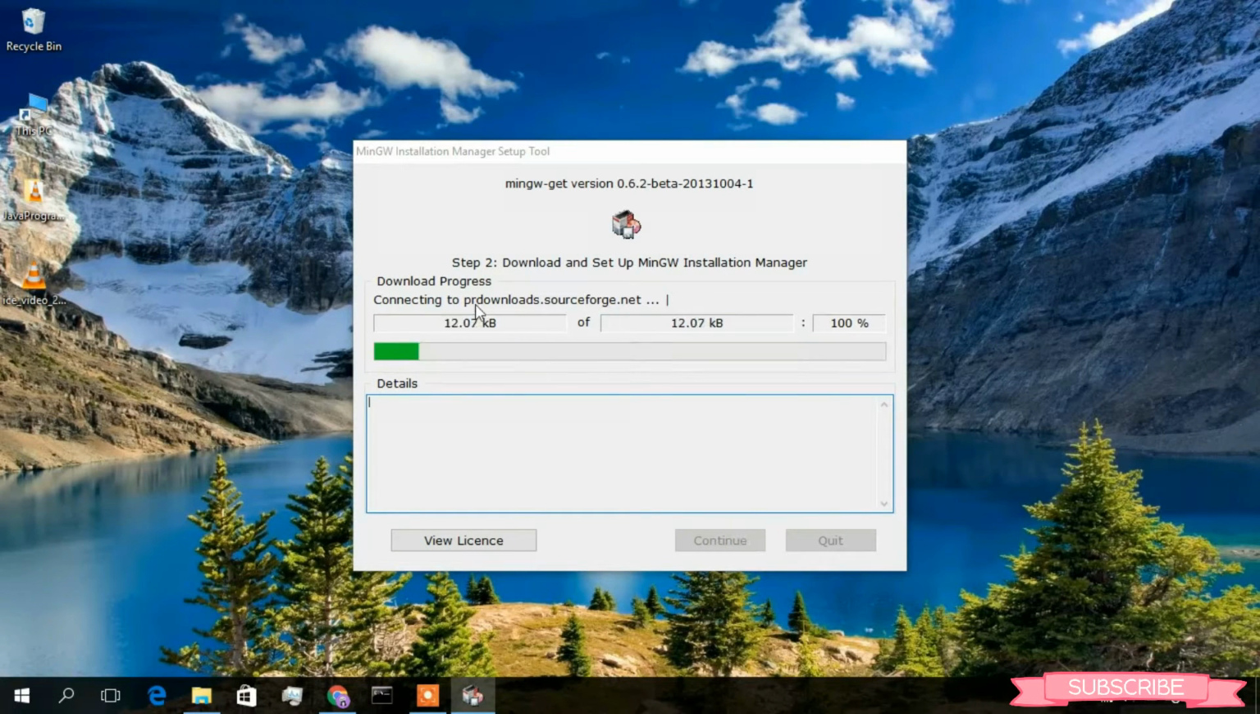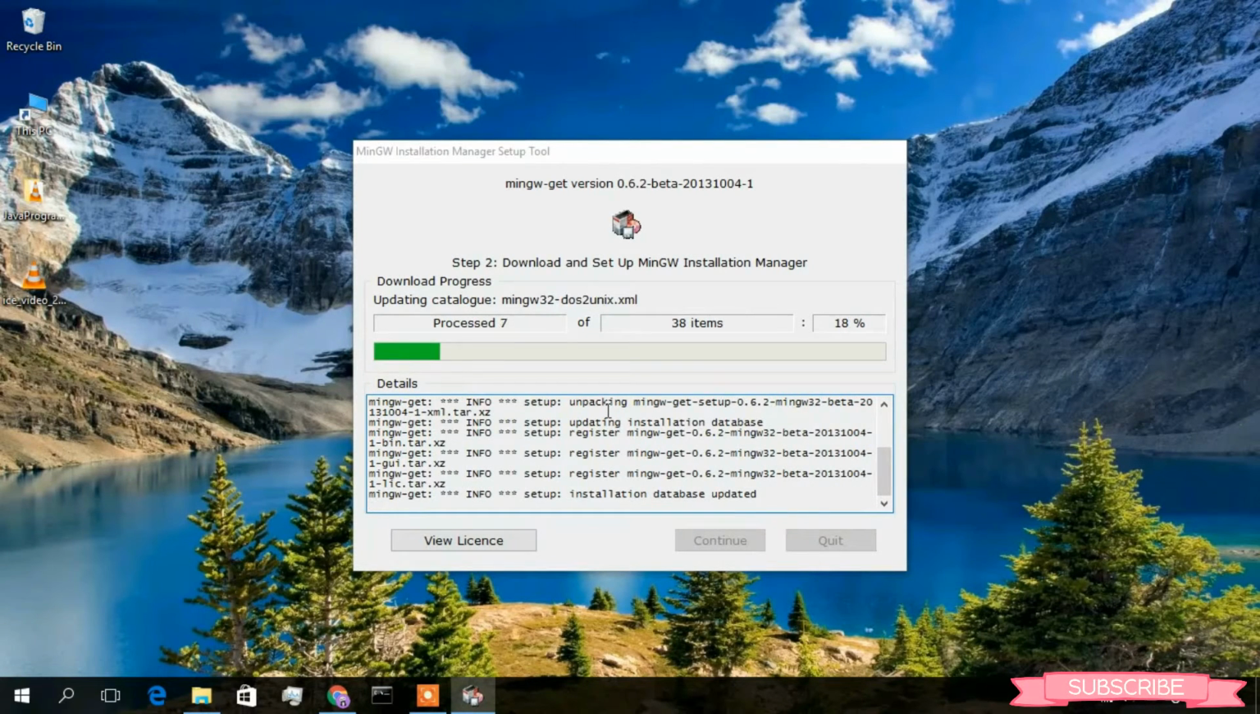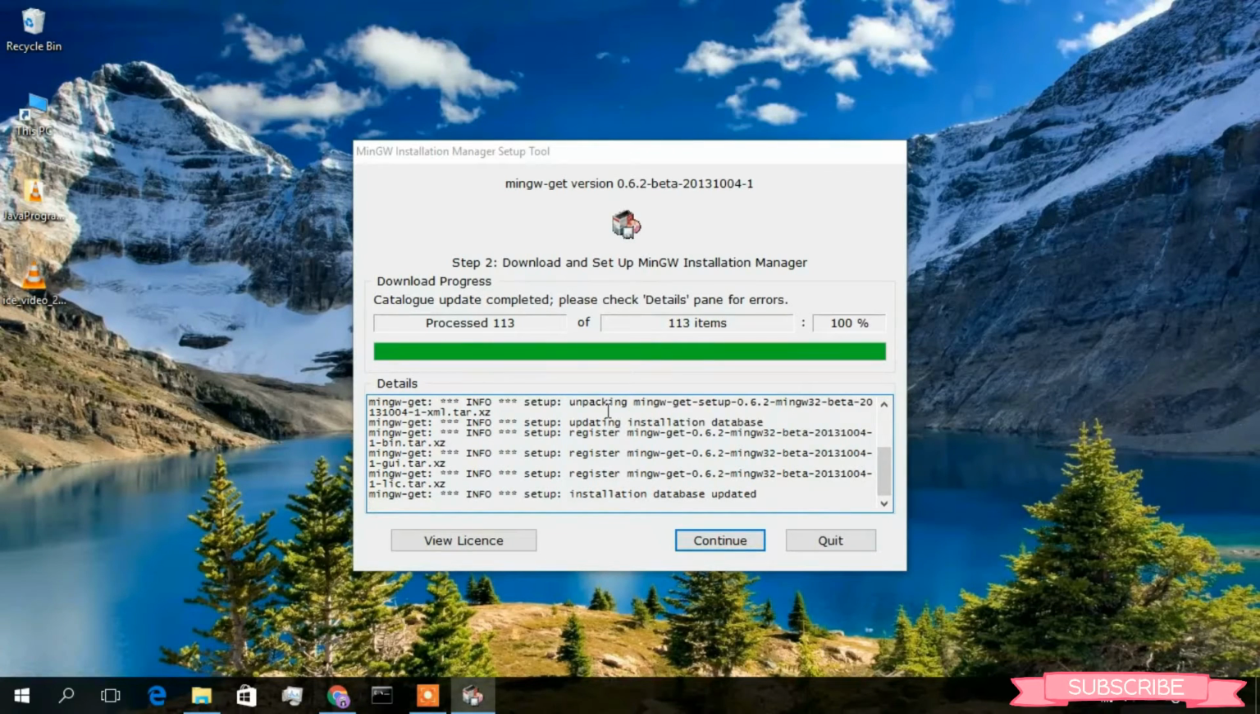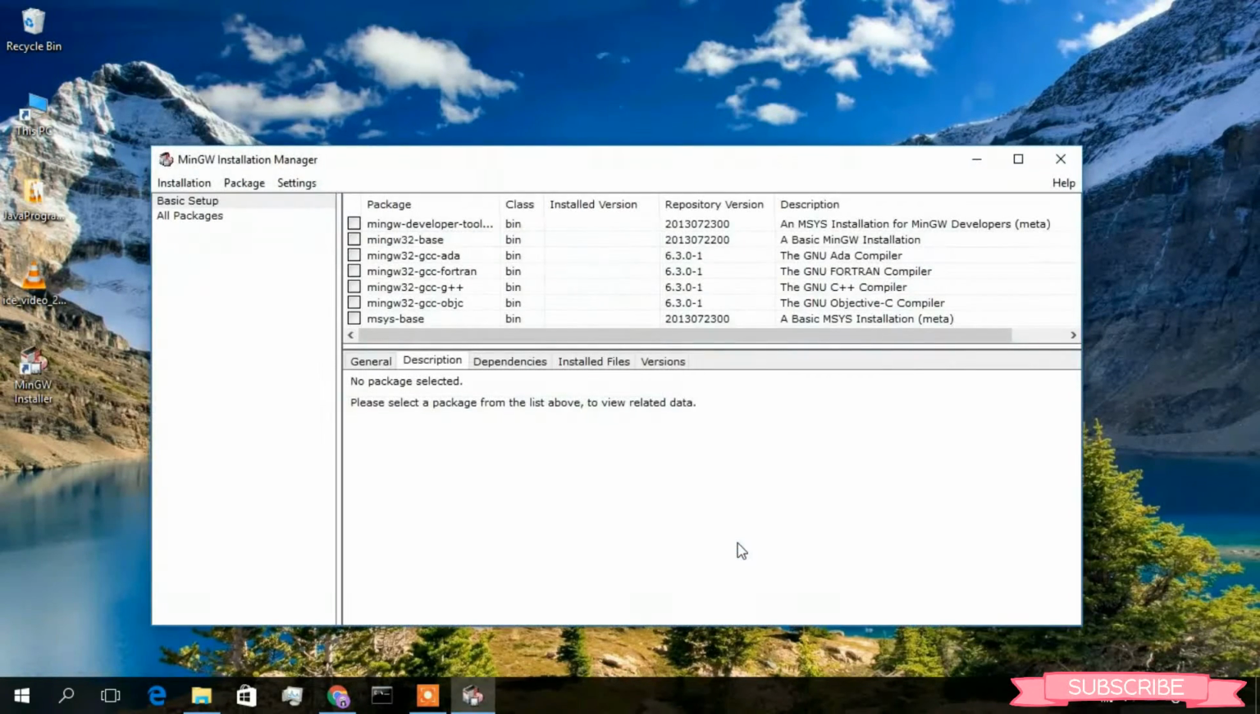And now as you can see, it's showing that connecting to prdownloads.sourceforge.net. So basically you need to have an active internet connection throughout the installation. As you can see, this downloading is currently in progress. So I will just simply fast forward it and come back when it gets done. And now we'll simply click on continue.